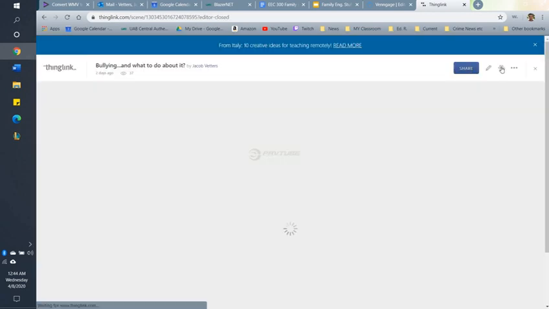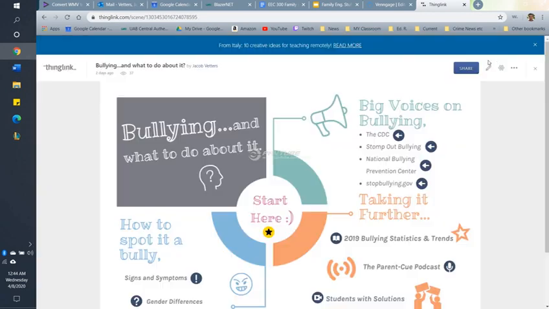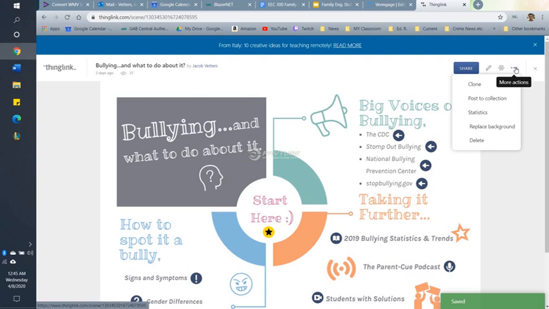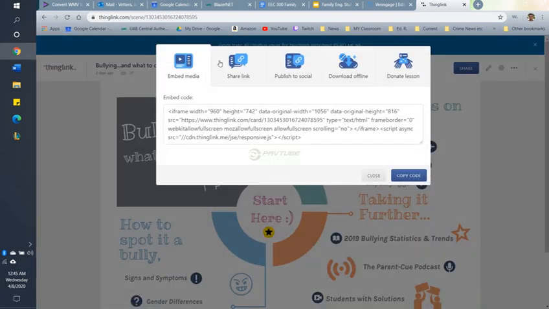Then what you want to do, okay, this is important. Settings. Alright, again, this is important. Settings. Title it. Public. This is what I was saying was important. You need to make it public. And then when you save it, then you go to, where's the button? Share. Yeah, right there. Okay.